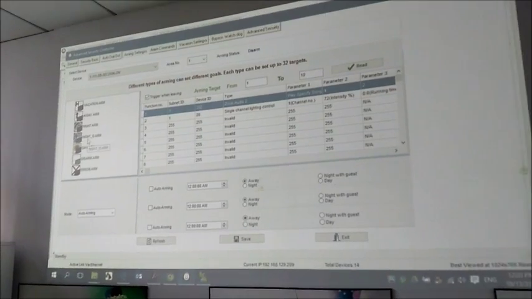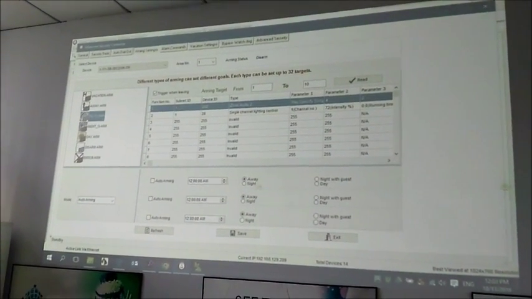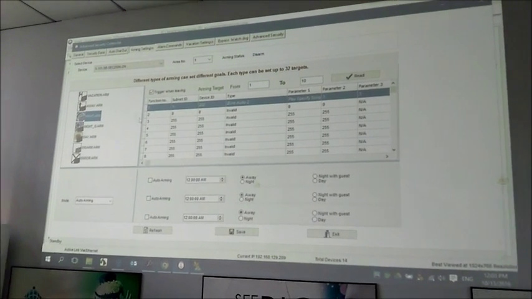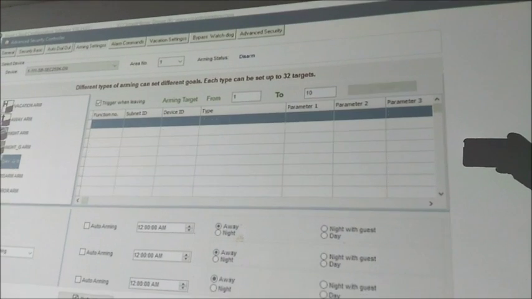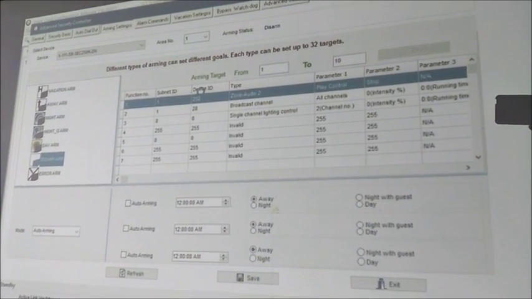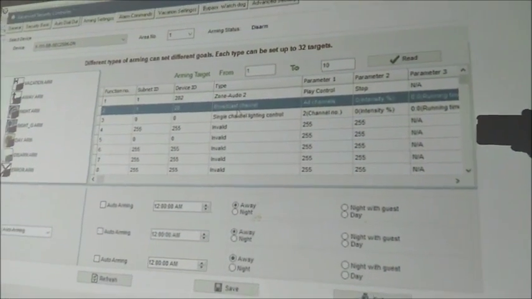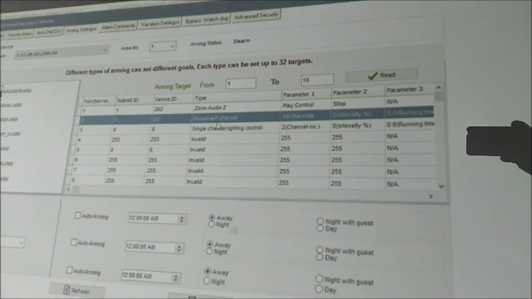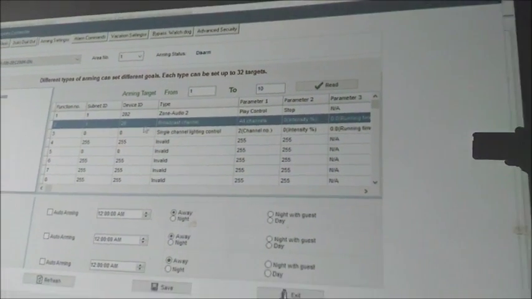Then I have settings here for night on, and also day on. If this is on, I will turn off all the sound, turn off broadcasting, and turn off this device, the MIX 53.